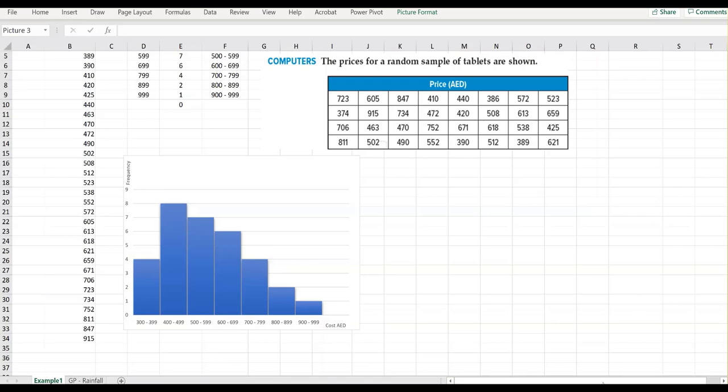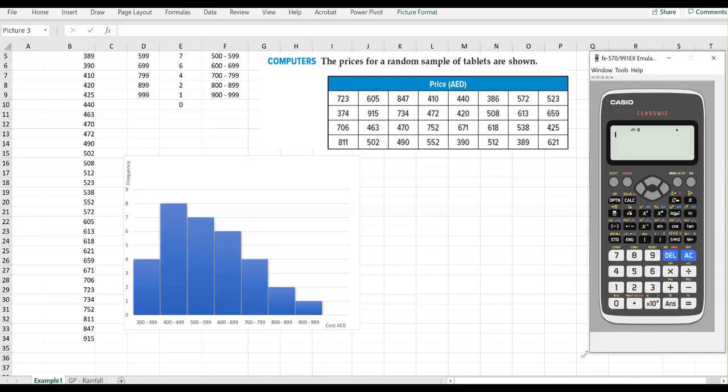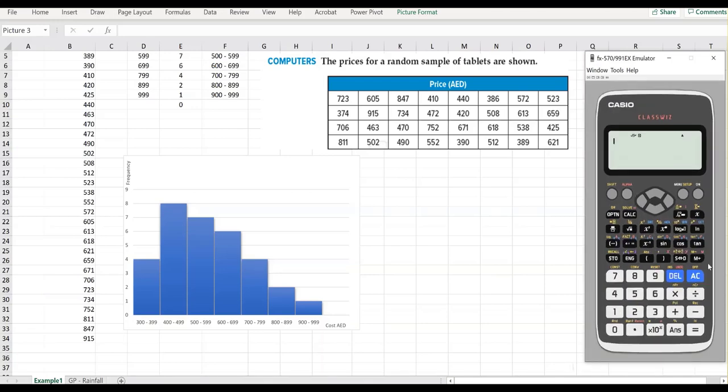Okay, so we're going to have a look at calculating our data on the ClassWiz. On the calculator, we can go to menu, and then if we press number 6, this is where we can see this looks like a histogram. We're going to choose number 1, which is one variable. So we can enter in all our data that we have here.